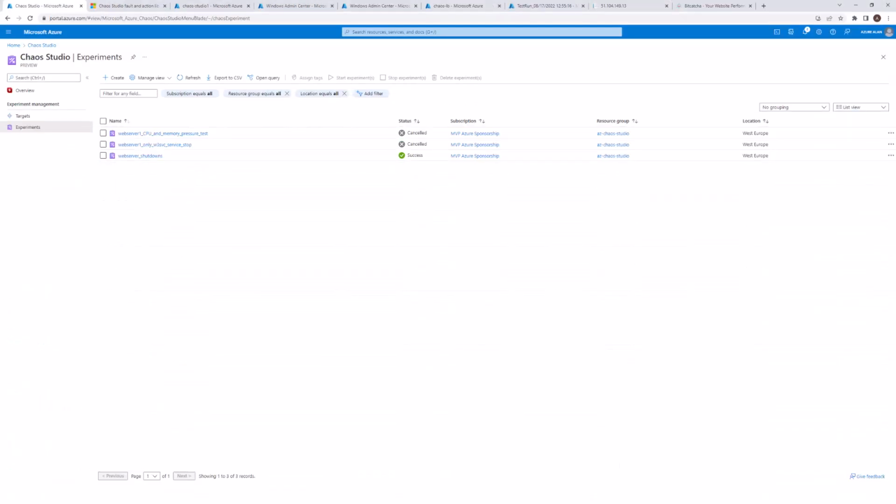So let's set up a brand new experiment from scratch here, just to go through the whole process from start to finish. And what I'm going to do this time is create a network security group rule that will actually deny traffic. Just to simulate what would happen if an administrator came in and made a change to the network security group rules and how that might affect your web servers.